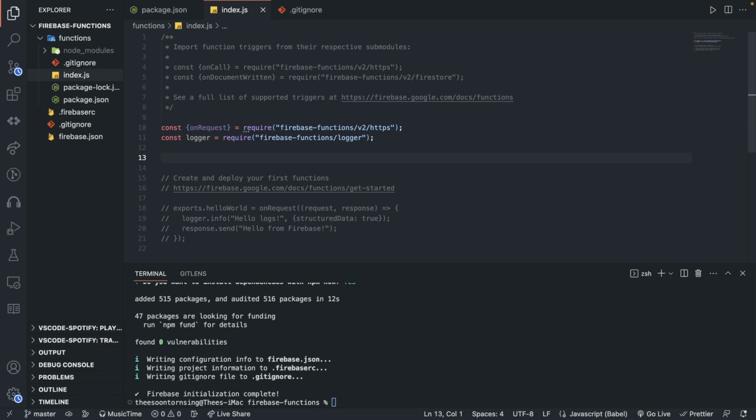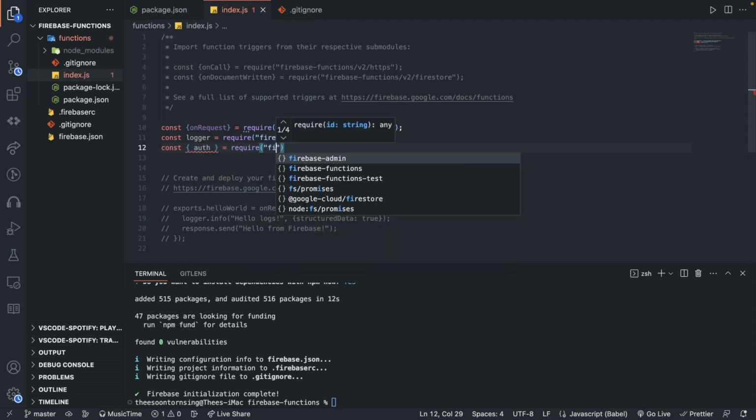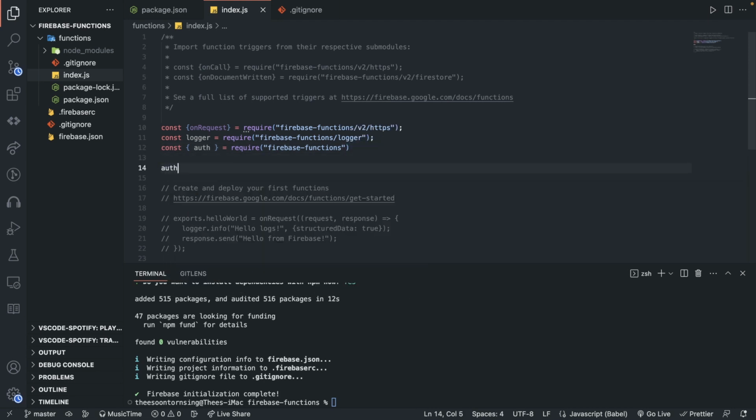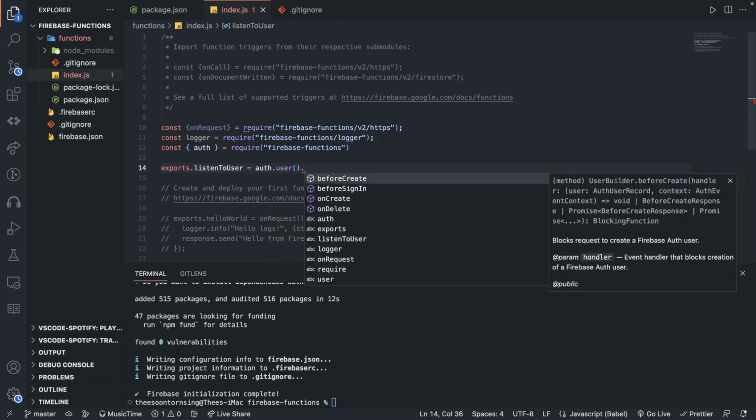First off, I'm just gonna tell you how to listen to when a user deletes their account. So I'm just gonna say here const auth equals require firebase-functions auth object. I'm just gonna say exports.listenToUser equals auth.user as a function here. I'm gonna say onCreate.